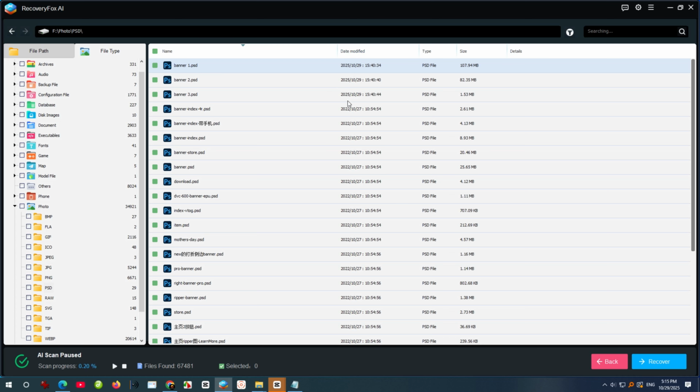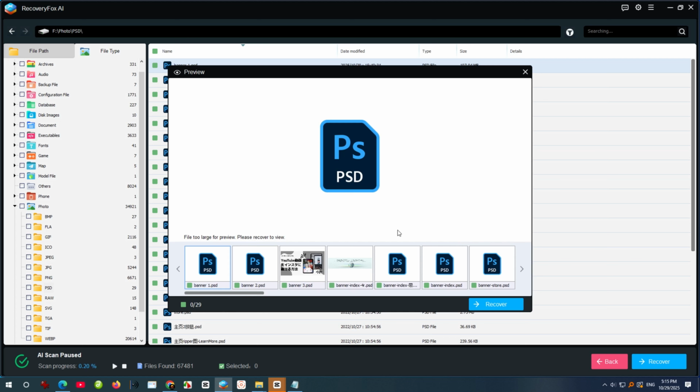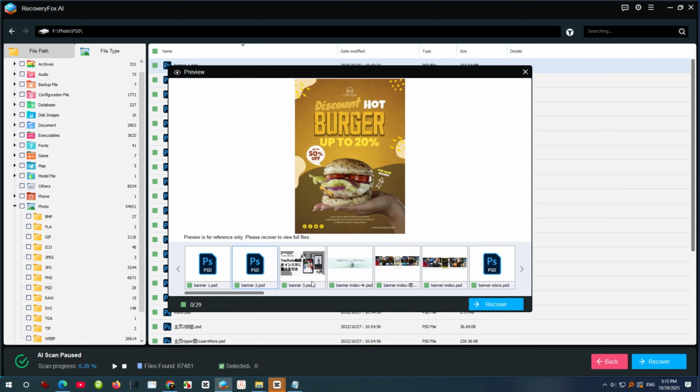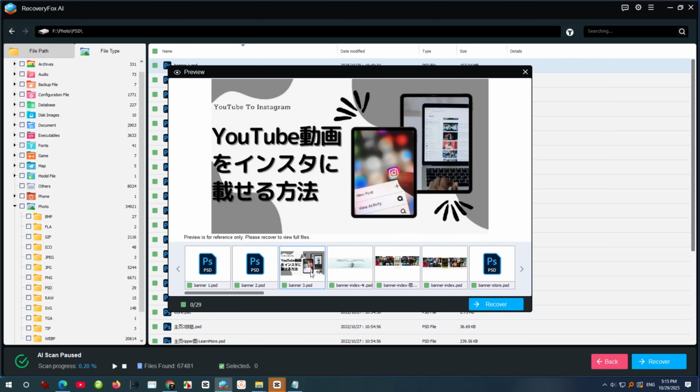Next, select a file to preview it. Some images might fail to open if they've already been overwritten, but not always. That's why it's recommended to recover and check the file to be sure.